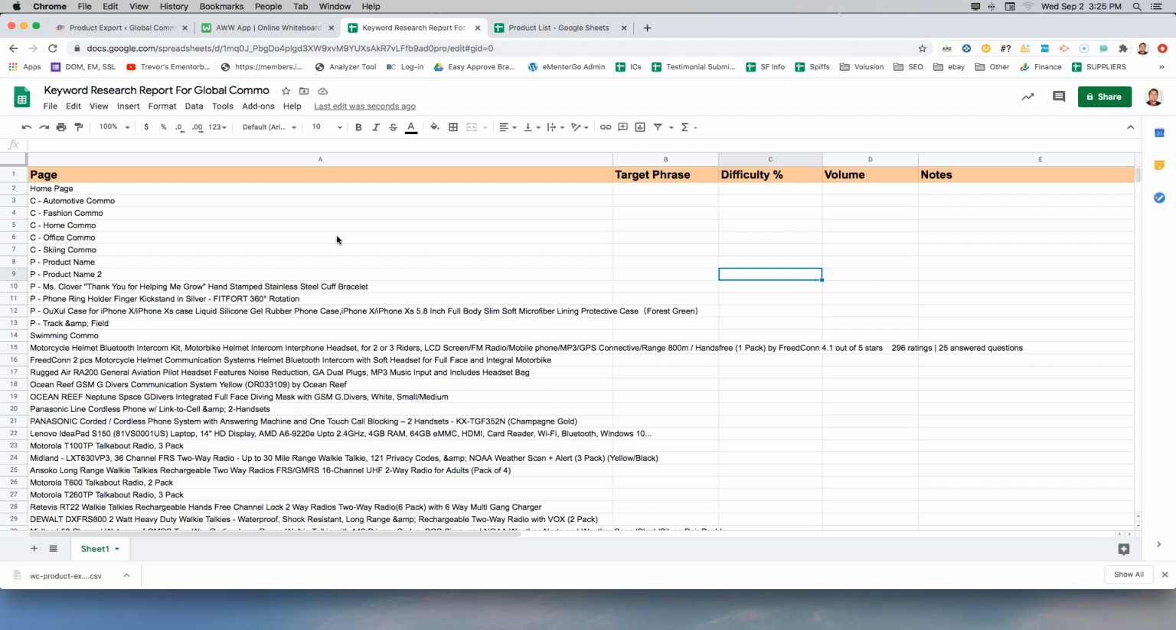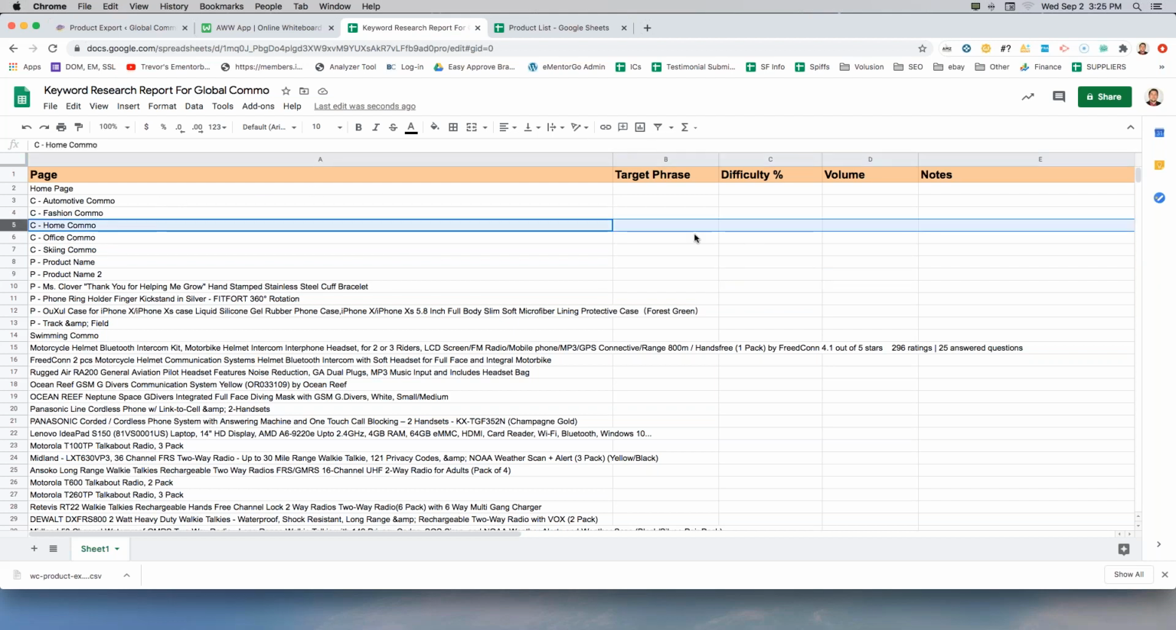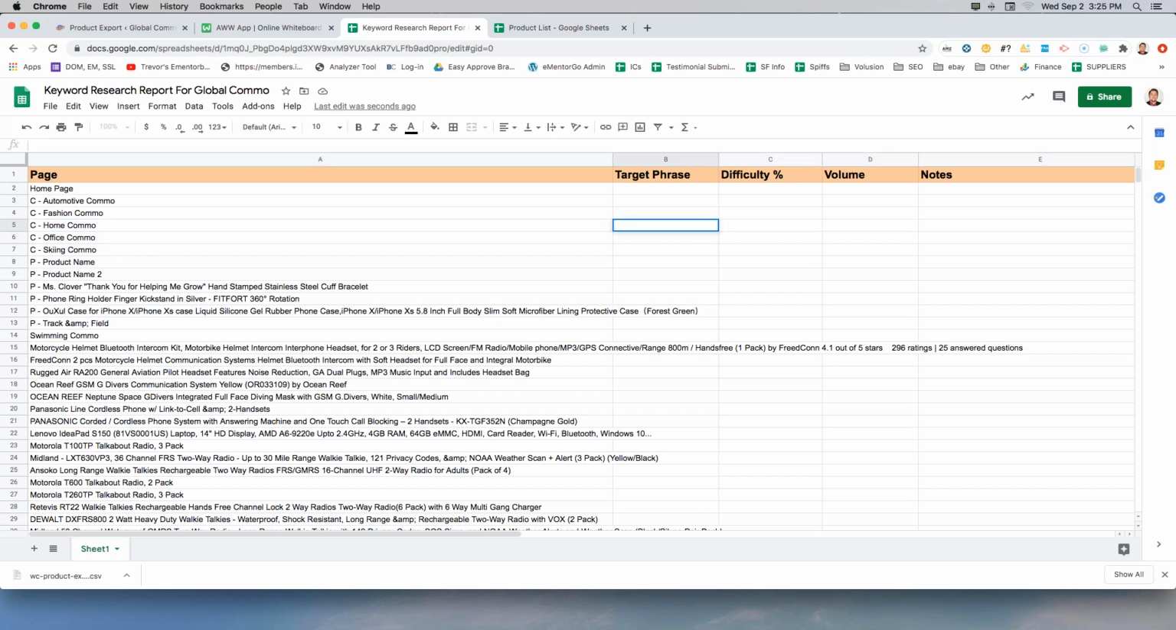I think this is really important, and I'll tell you why. The biggest reason is over time, as you're trying to track how well your pages are ranking, it's nice to have a document that tracks all of that information. It tracks what your goal is. Like for my home communication category page, maybe I'm trying to get this to rank for the words home communication, right? Maybe that's my target phrase.